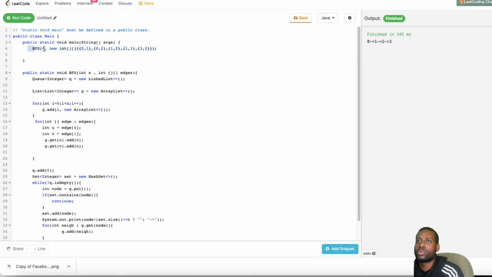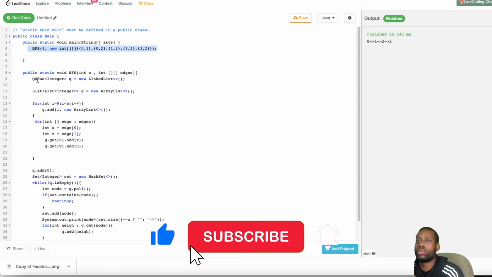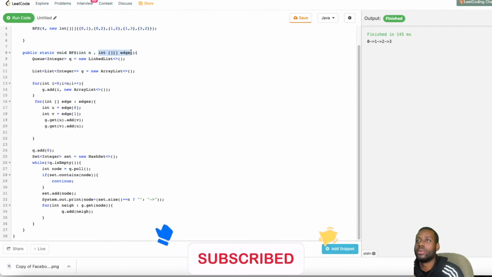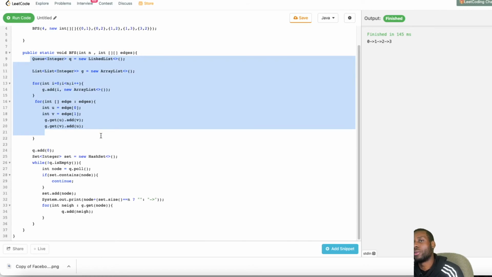Okay, so we have a breadth first search function, which takes in an array of edges. We'll build the graph in adjacency list format. I've done a video on this. If you guys don't know what I'm talking about, I highly suggest you go check it out.